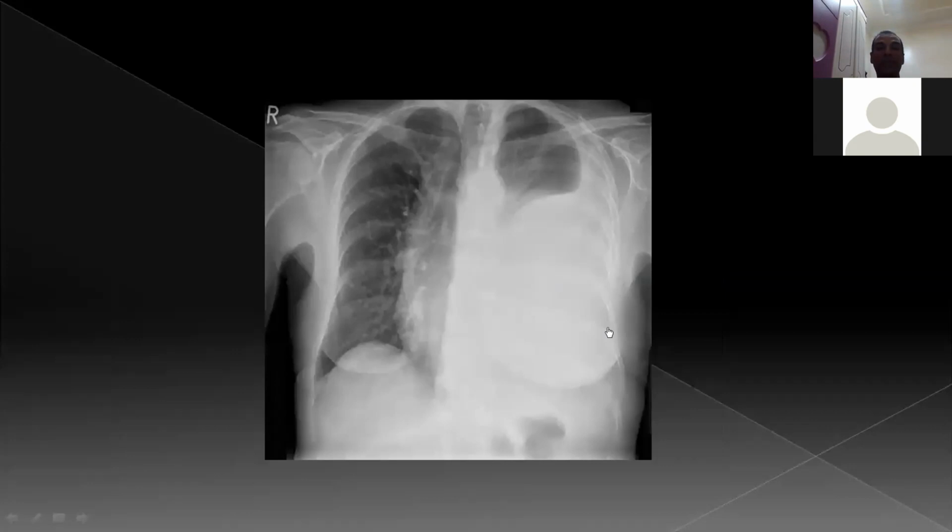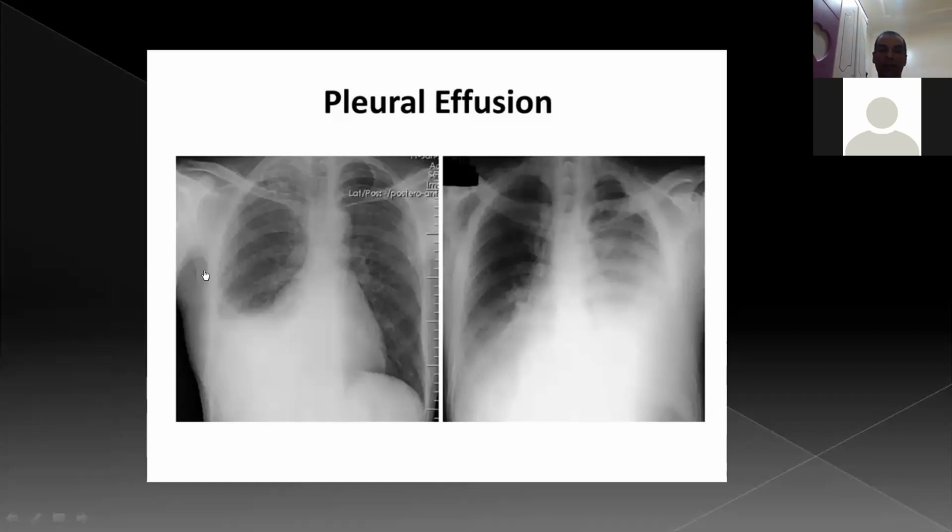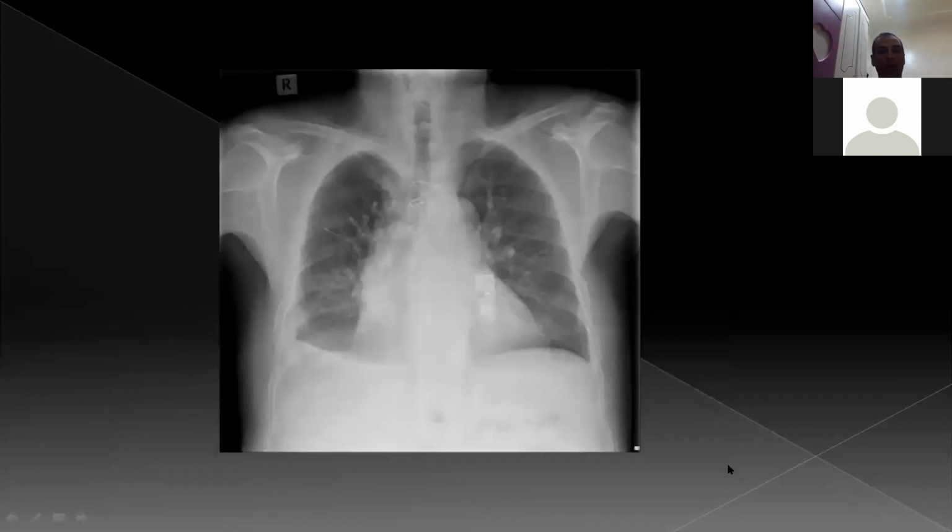We have here a massive left side pleural effusion. A good sign is that it rises to the axilla, and we have a mediastinal shift to the right side. So we have here a massive left side pleural effusion. We have here right side pleural effusion rising, and we have here left side pleural effusion. This is one of the most important points, pleural effusion on the right side.